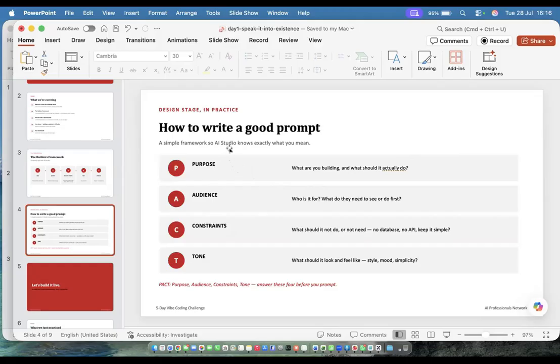Right. How to write a good prompt. I'm not sure where everybody's at in terms of prompting, so I thought it worthwhile just to go through the basics. Anything you do with AI, when you're giving it instruction, asking it a question, asking it to generate or create something, the more specific and detailed you are in your prompt, the better the result.